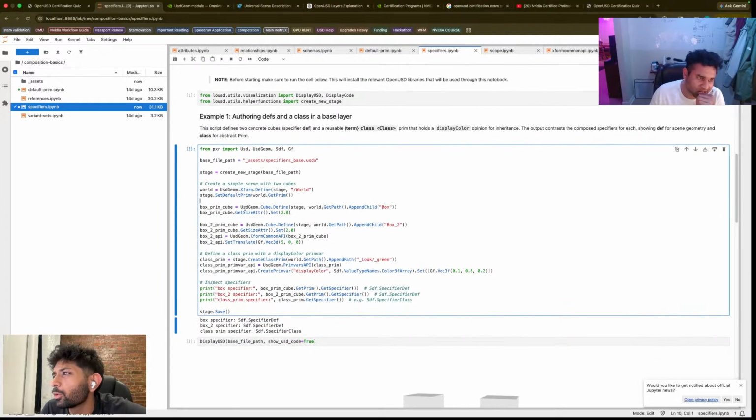Okay, box prim cube. So USD geom dot cube dot define stage, comma, world dot get path dot append child. So it's going to be appended under world, slash world slash box, for the box prim cube. Then get size attribute. I don't know what that is exactly, but we are setting it to 2. So the size is 2 right now.